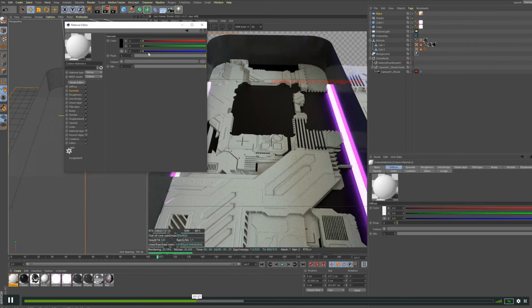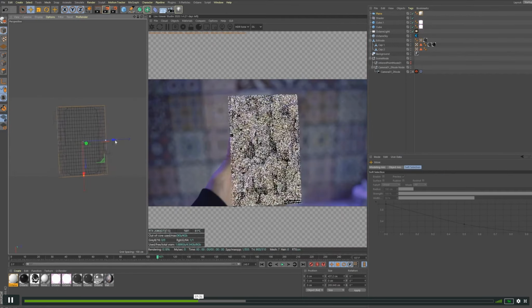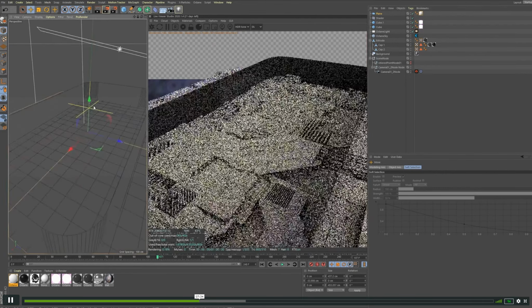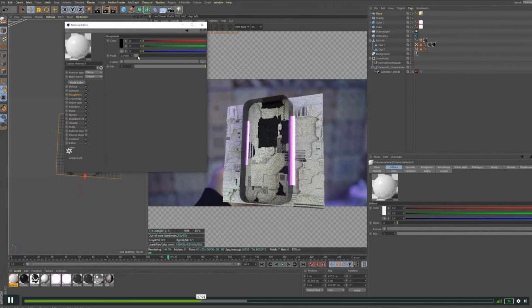Oh, I forgot to say about this light right here on the sides. It's just a basic cube with emission material on it. Understand? After some adjusting, I have got this texture.